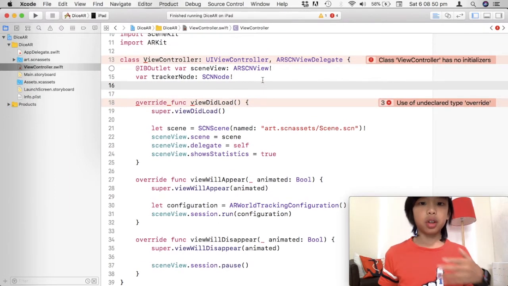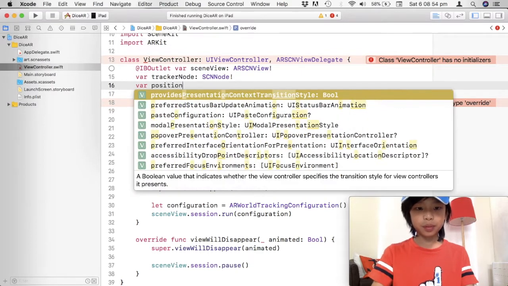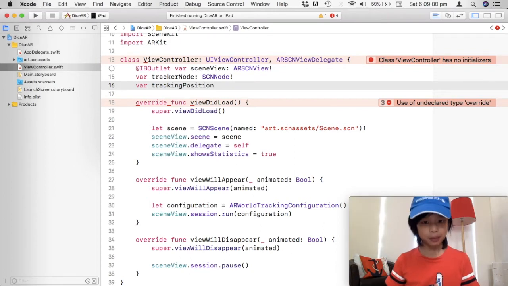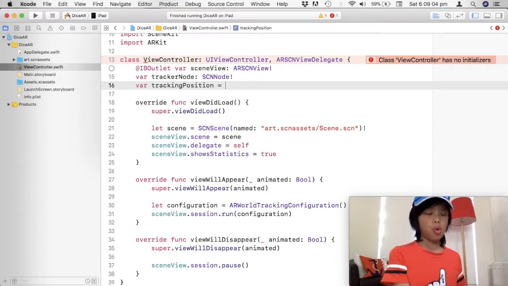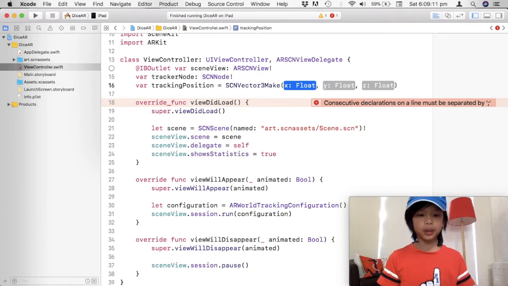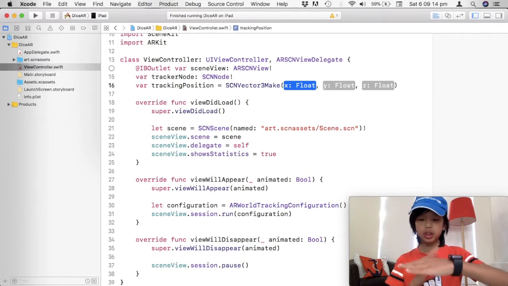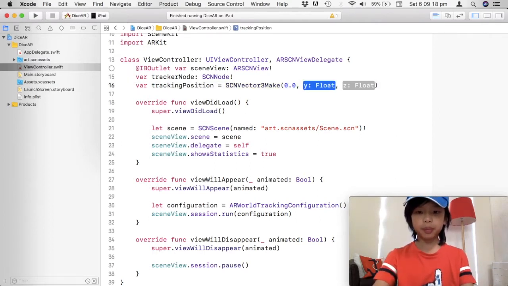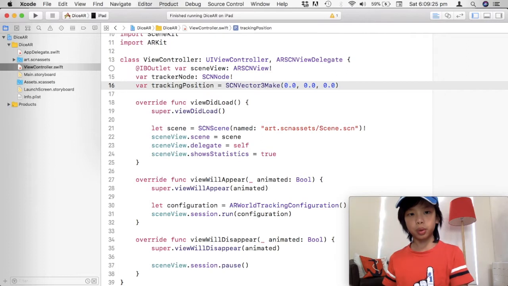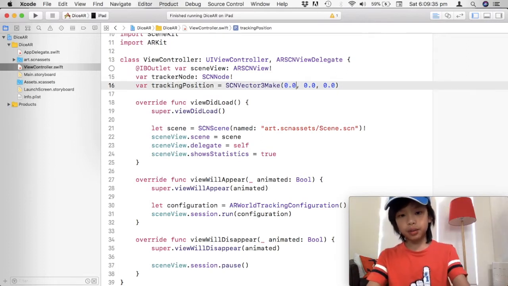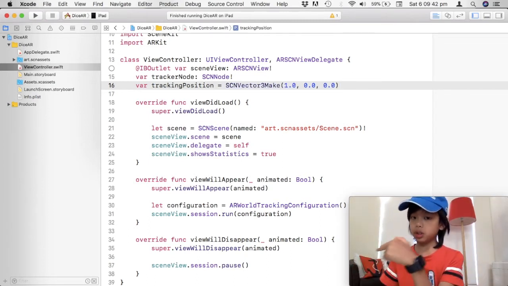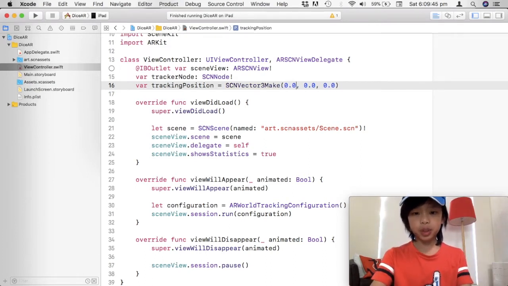Now, the next thing we're going to create is called the tracking position. You don't need to call it tracking position, but it's just to know where we're going to put it. Now we're going to create an SCN vector 3, which is just a coordinate. So it's X, Y, and Z: horizontal, vertical, and towards you and away from you. But anyway, we're going to put 0, 0, 0. Just for people who are new to ARKit or new to Swift, if you do 1 like this, that means it'll be 1 meter horizontally. So it's in meters. So this is just 0, 0, 0.